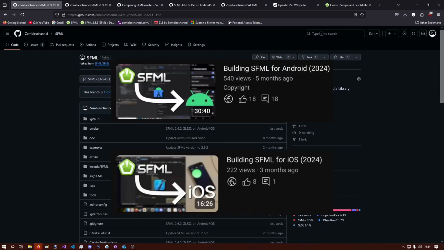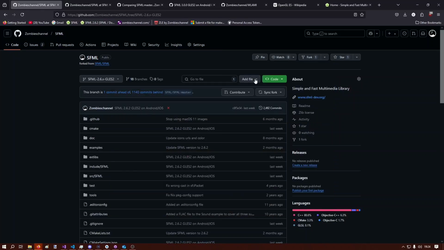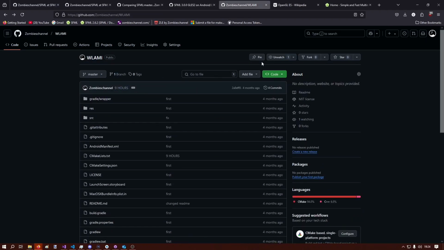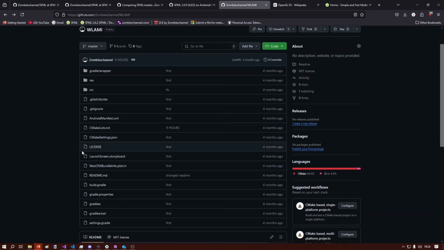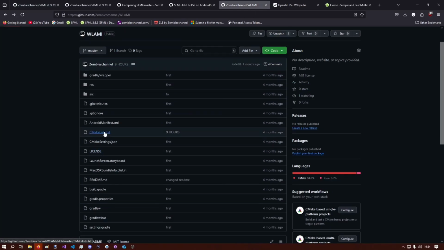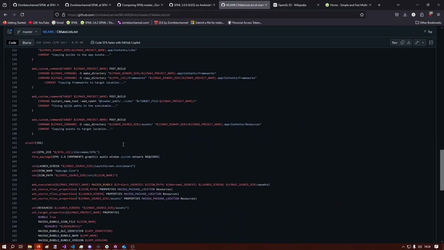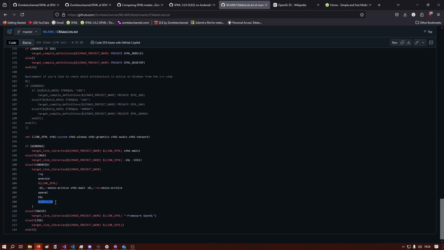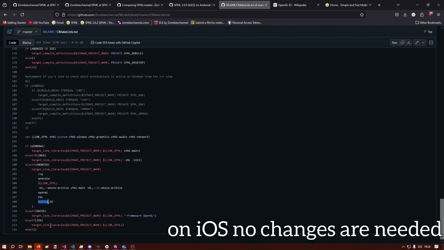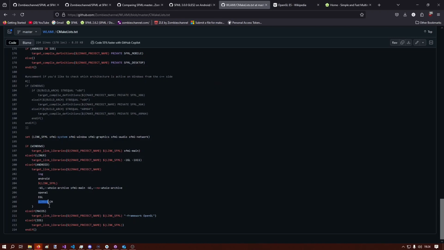I've made a tutorial for both Android and iOS on how to build an SFML Android or iOS app. In case you use my project template, which is mentioned in those videos, on Android you'll only need to change here GLES version 1 to just GLES version 2, and that's it, without this CM, which stands for, I don't know, common something.